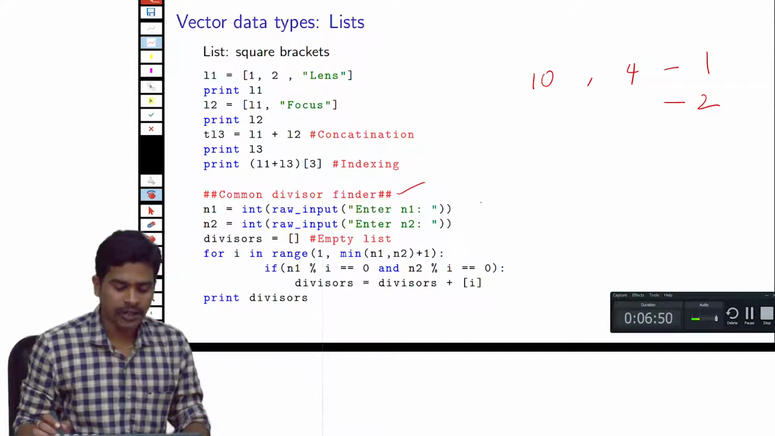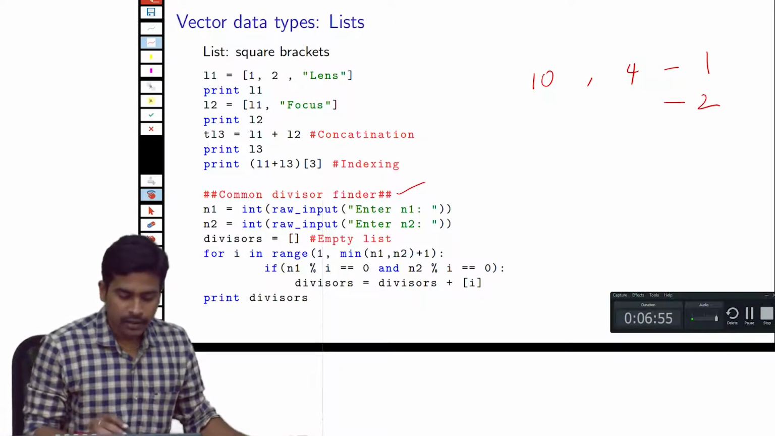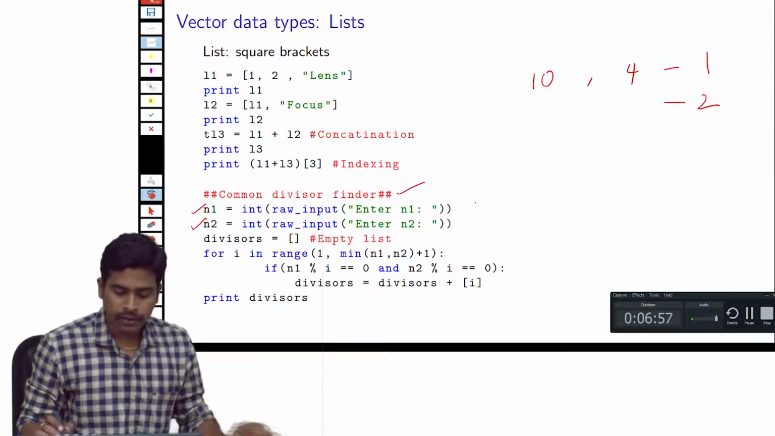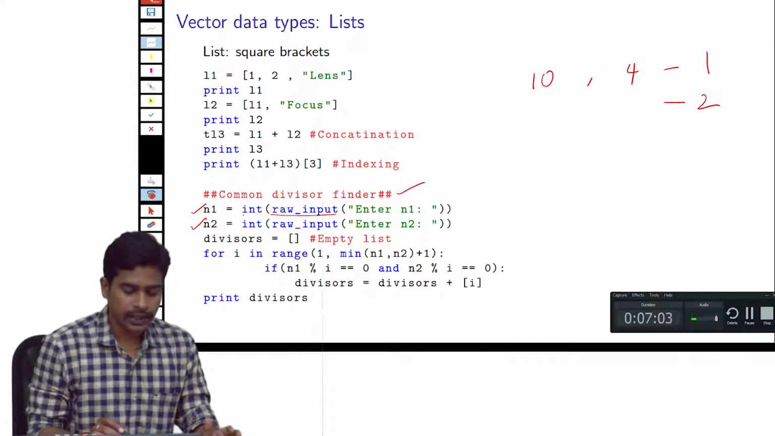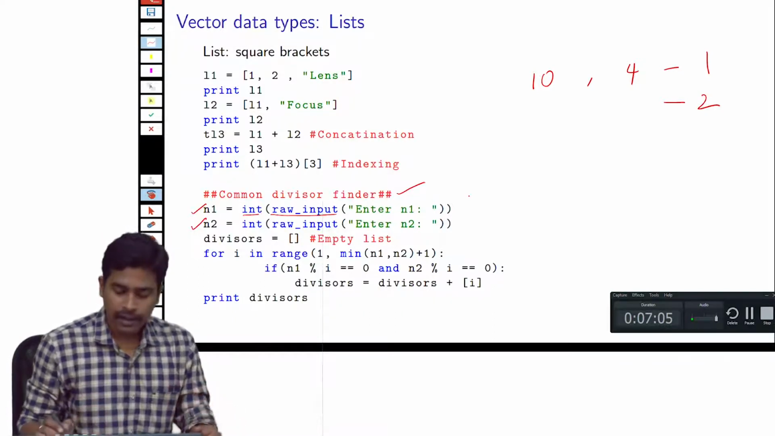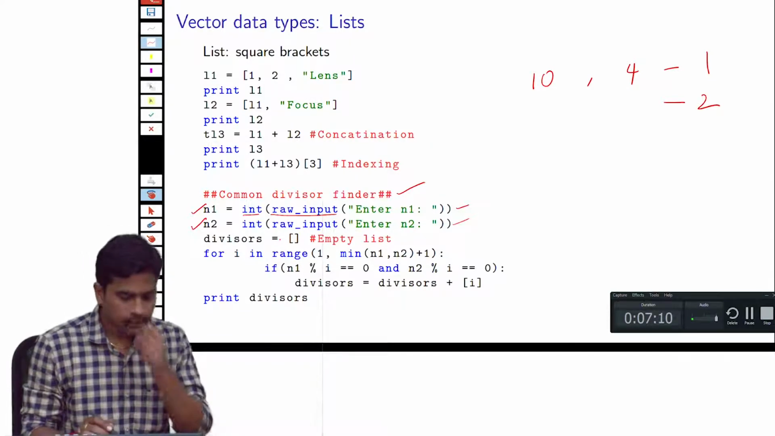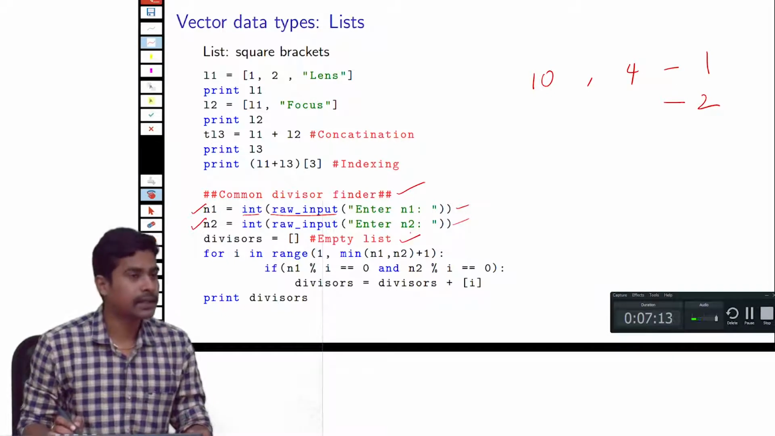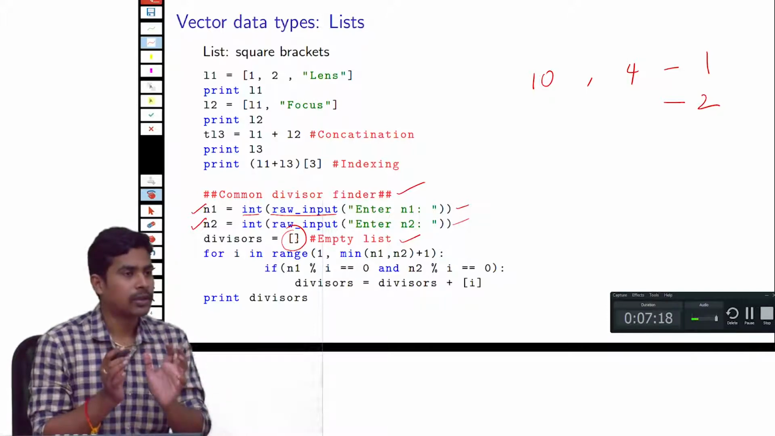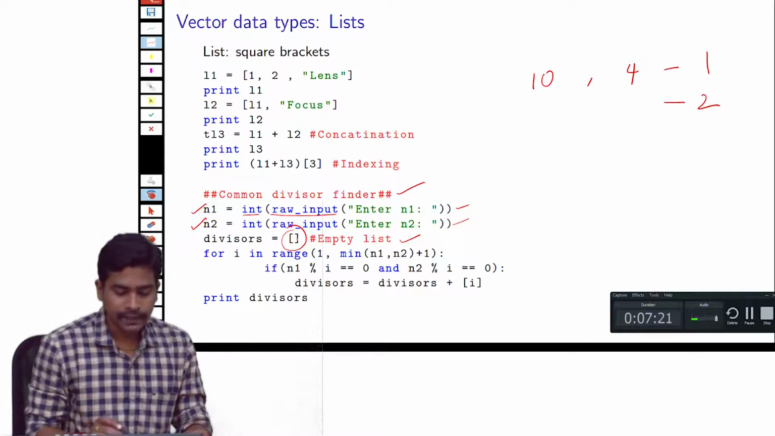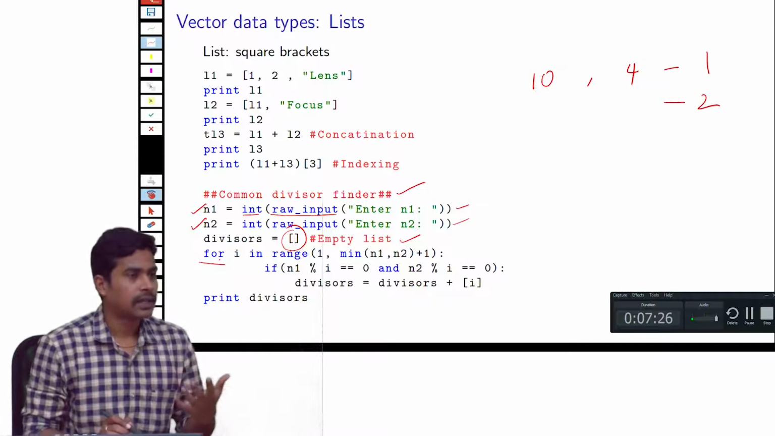Now let's see what this program is doing. For the first n1 and n2, we are using the same raw input command that we used in the previous lecture, and then we have converted them into integers using the int command. After these two statements, we get the values of two numbers from the input. Initially we have created an empty list, which we can do using open and closed brackets without giving anything inside. And now we are using a for loop to find the different common divisors.